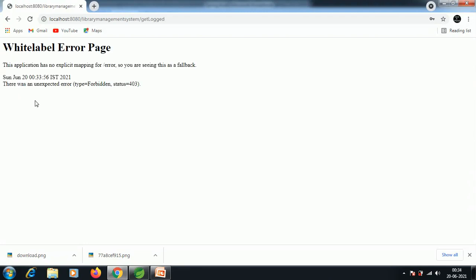Here the exception is forbidden, 403 status. That means in the registration of the librarian, I entered the password as 123, and after registration, on the login page, I entered the password as 12. The two passwords did not match. How is it validating the registration page password and the login page password? Let me explain in detail.